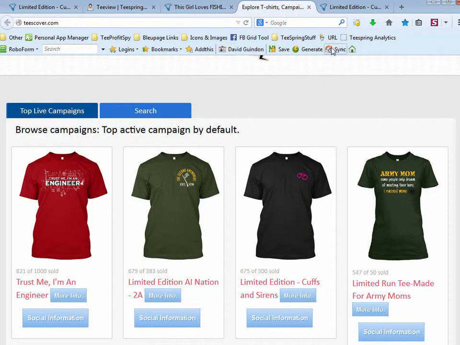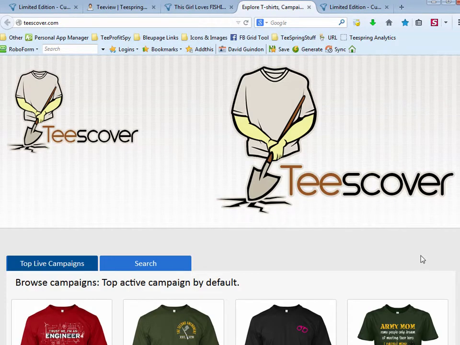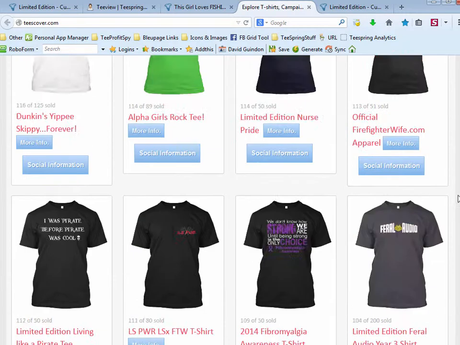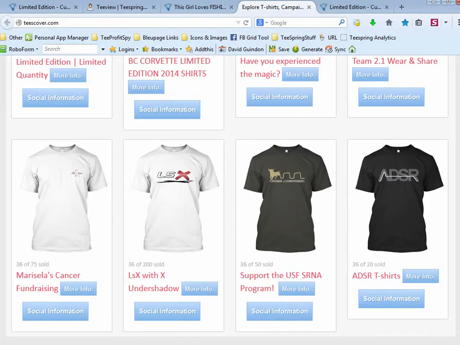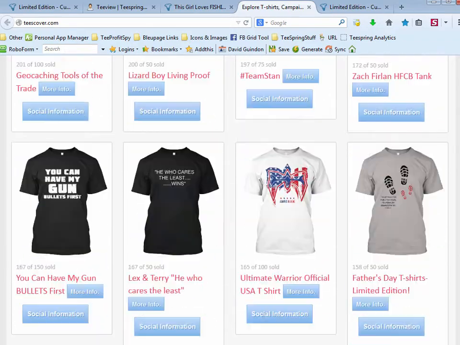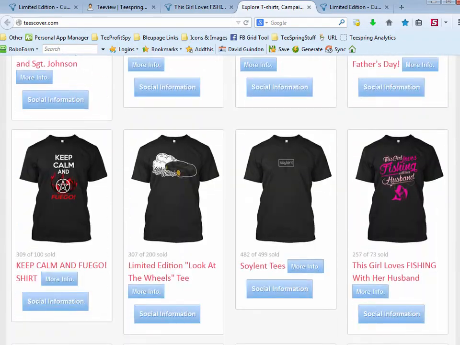And of course, the other site I wanted to show you is Teescover, which is by Don Wilson. This is an excellent one. I love it because he shows, basically it's the Discover board on Teespring, but he has way more campaigns on here. It goes all the way down. Like there's like 100 here maybe. But I love this page. You can just come here and quickly look at what's working.